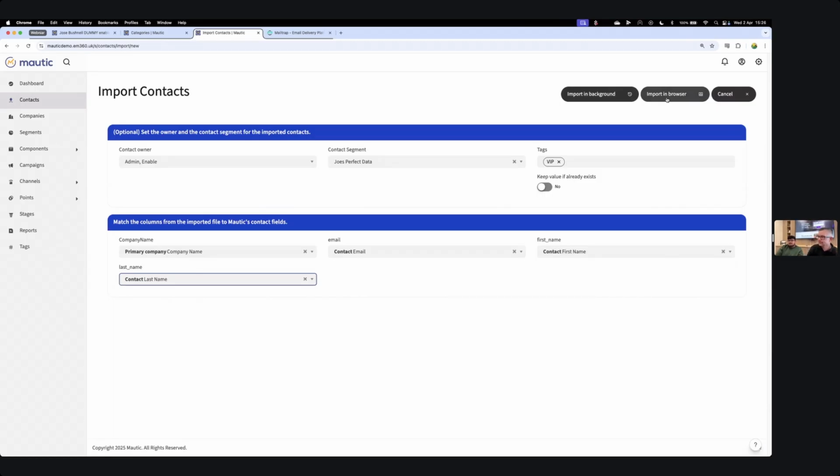So import in background schedules the import, but you don't see a loading bar. It does it in the background for you, so you can still use the system. So if you had like 5,000 contacts, you didn't want your screen to be on just a loading bar for a little bit of time, depending on what you set your limit to. While import in browser will show you that loading bar of how quick it's importing and everything like that. So again, depending on what you want to do and how big your list is. Most of the time, I always use import in browser because I'm not importing a large number of contacts. But the import in background is pretty good because it allows you to multitask.